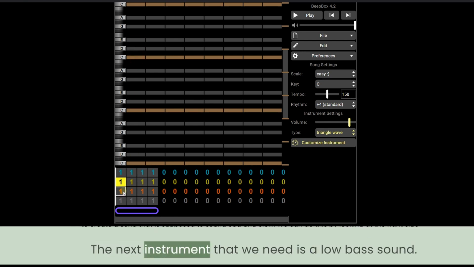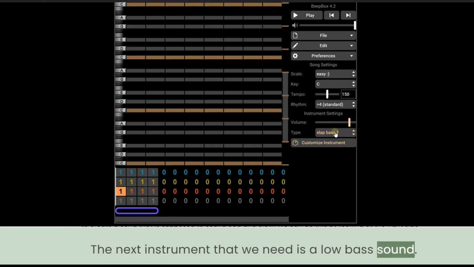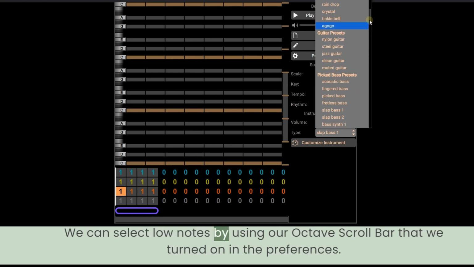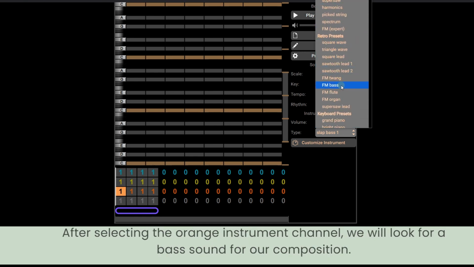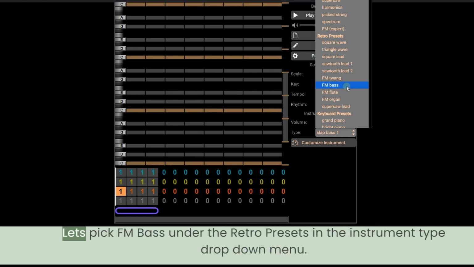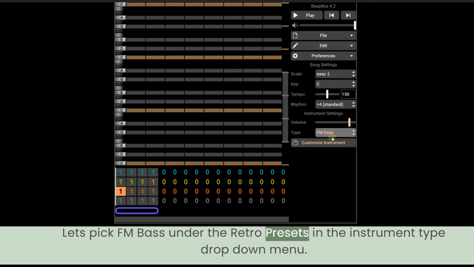The next instrument that we need is a low bass sound. We can select low notes by using our octave scroll bar that we turned on in the preferences. After selecting the orange instrument channel, we will look for a bass sound for our composition. Let's pick FM bass under the retro presets in the instrument type drop-down menu.